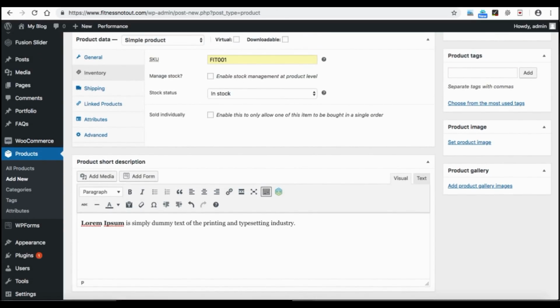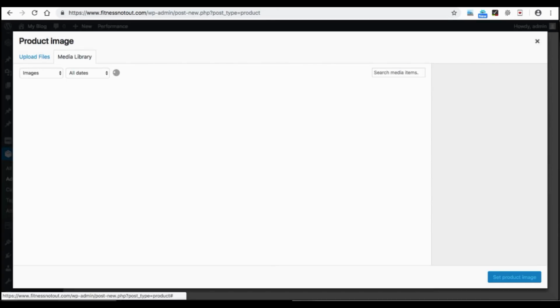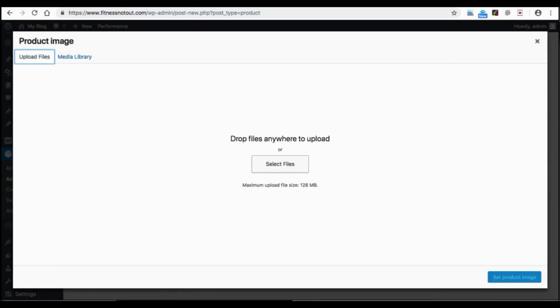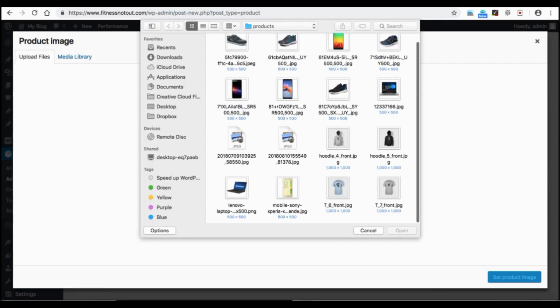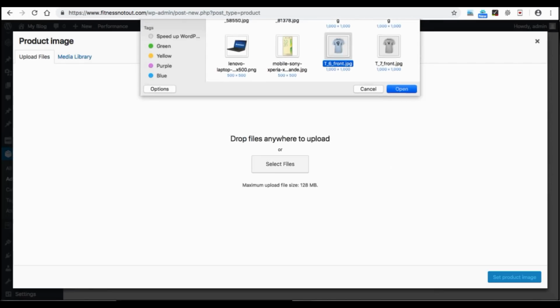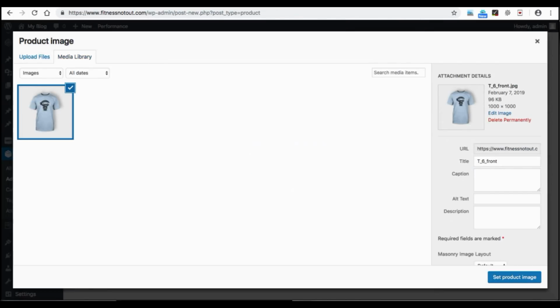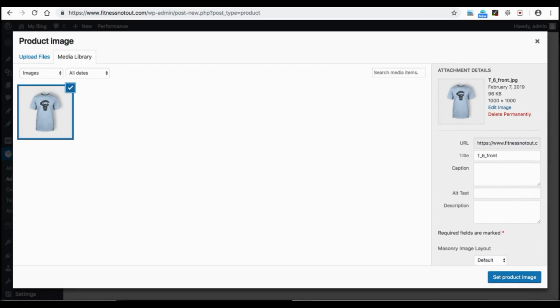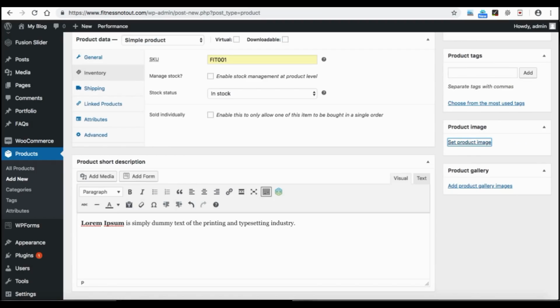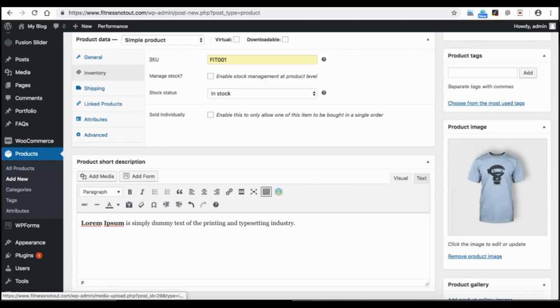Before that, we can set a main product image. So click on this set product image, and here go to upload files, then select files and upload the product image. For example, I'm just uploading this one. That's a blue t-shirt. Okay, so now here we can see this t-shirt has been uploaded. Hit this button, set product image. It will appear over here very shortly like this.